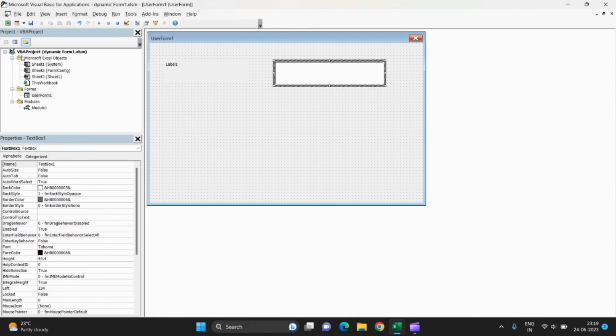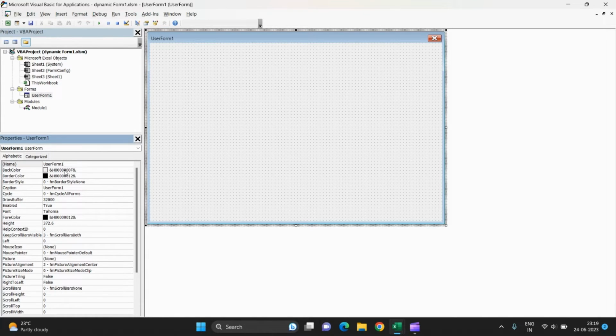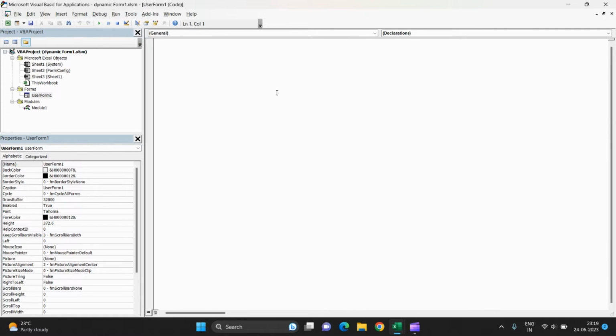So we click on Visual Basic over here. You see that our form is already added. I'll just remove this. You can change the name of this form from here. I will let the name be UserForm1b. I would hit the View Code option over here and enter a sub called AddFields.